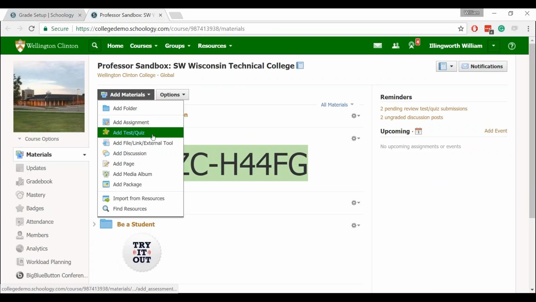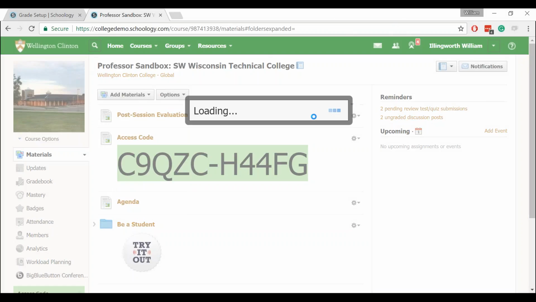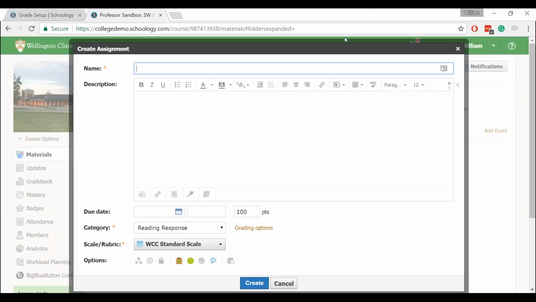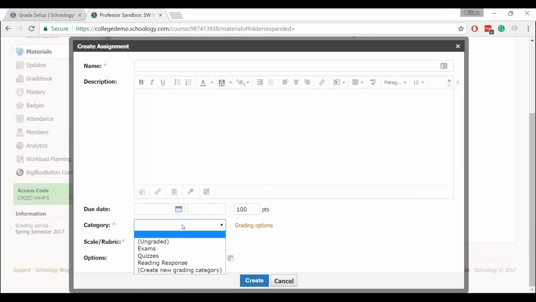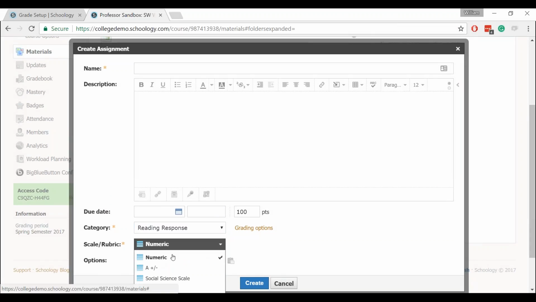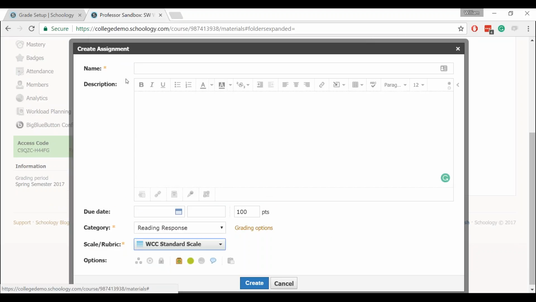We're going to come right back here in a moment, but I want to show you if I add any gradable material now, that includes an assignment, test, quiz, or discussion. When I open up the settings, it's going to prefer immediately that reading response category and the WCC standard scale. It's saving me 2 clicks in the long run. Right? If I didn't prefer those, they actually start at 0 and they start at numeric. So every time I come in here, I'd have to set reading responses, and I'd have to set WCC standard scale.